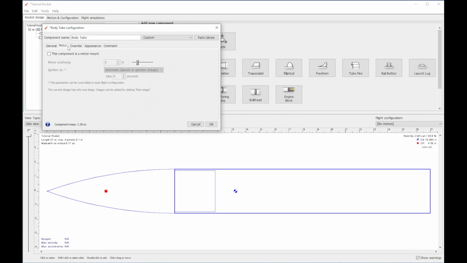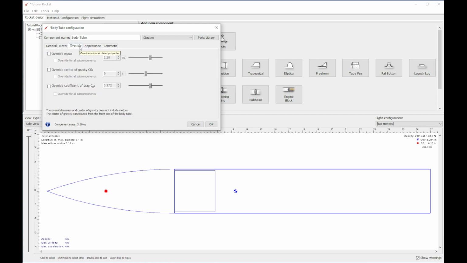The motor tab on a body tube is so that you can declare that component a motor mount and mount a motor in the simulation in that component. This body tube is not a motor mount, so we're going to leave that unchecked. We will check this box for our motor tube, which is one of the next components we're going to add. The override tab on this one, we have the same three things: mass, center of gravity, and center of drag, drag coefficient.